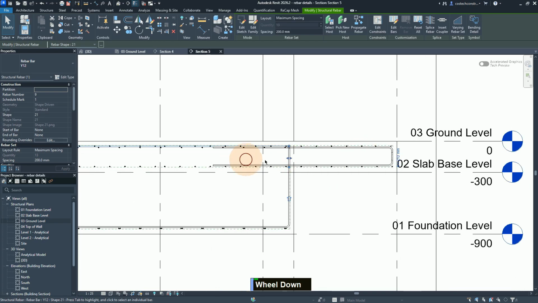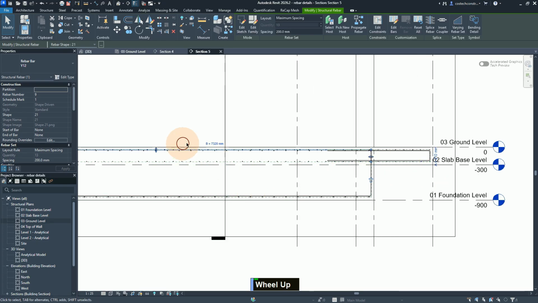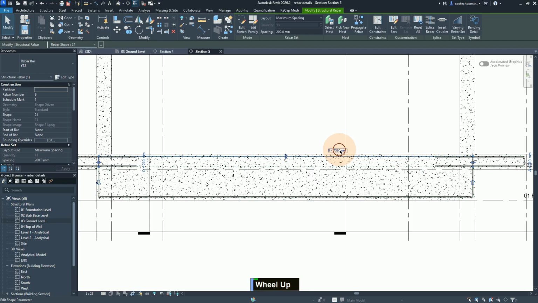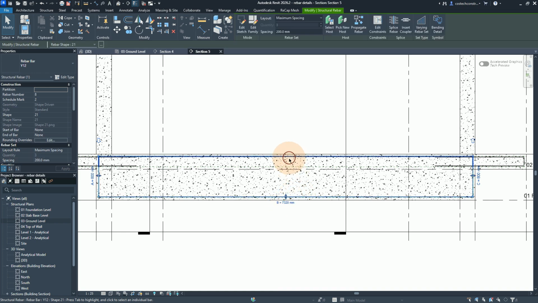So now that we have both the top and the bottom one, we see that this one has a B value of 7320, and if I hit escape, I select this one, the B value is also at 7320. So now I'll hold Control, then select the top rebar. And now notice that we have the two sets selected.